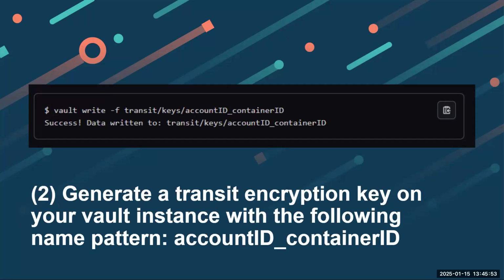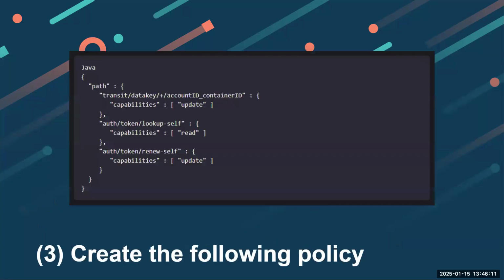This will need to have the name pattern account ID underscore container ID. Account ID is your Atomsphere account ID, so you'll have to fill that in. And then container ID is the Atom ID for the atom, cloud, or molecule that you want to encrypt the extensions on. You can get that by going to Atom Management.